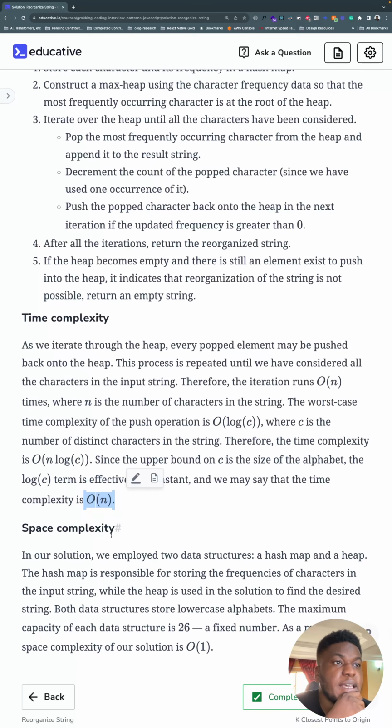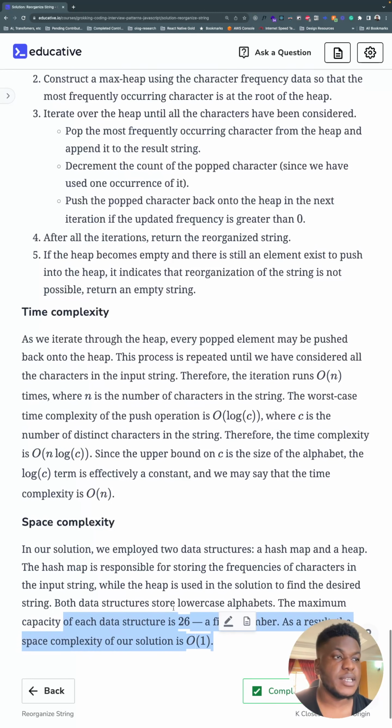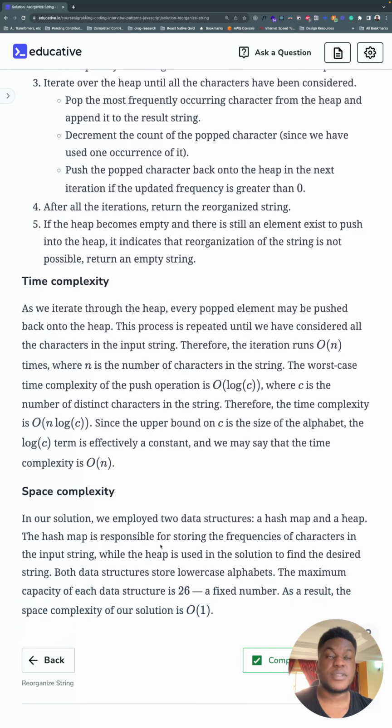Love it. And now it's a similar case because of the maximum number of letters in the English alphabet. We have two data structures: a hash map, that's a frequency counter, and a heap. The hash map stores the frequency of characters in a string. The heap finds the desired string. Both store lowercase letters, so the maximum capacity of each data structure is 26, a fixed number, a constant. And so the space complexity is O of 1, because you cannot have more than 26 characters in the English alphabet. And that's all there is to this problem.